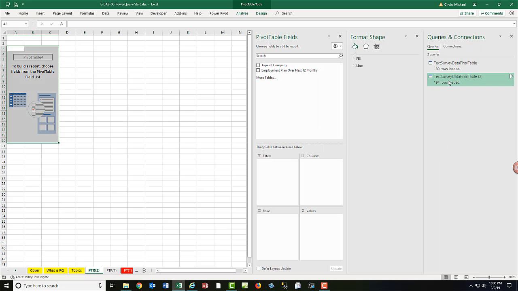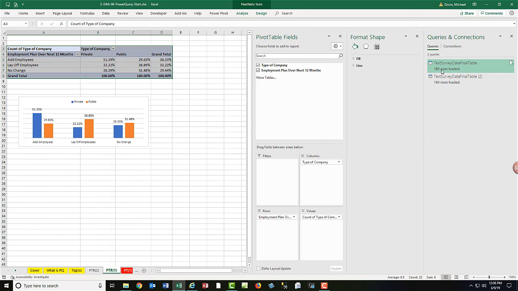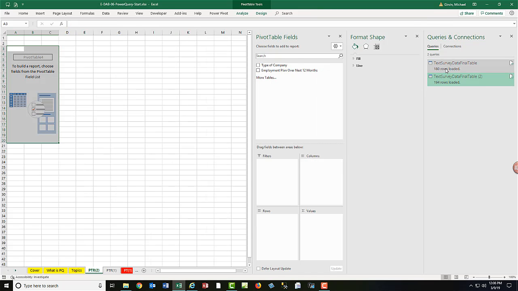Now, we have two queries in our query pane. Watch what happens when I single click. It jumps me over to that query output, so I can jump back and forth between queries.